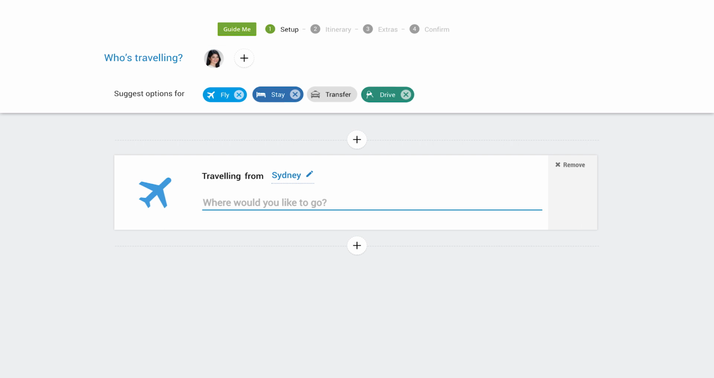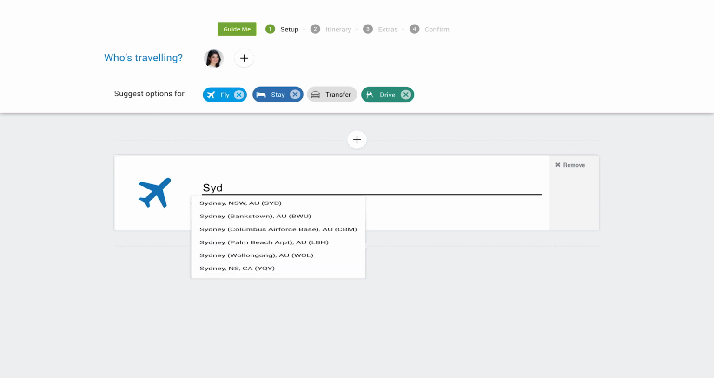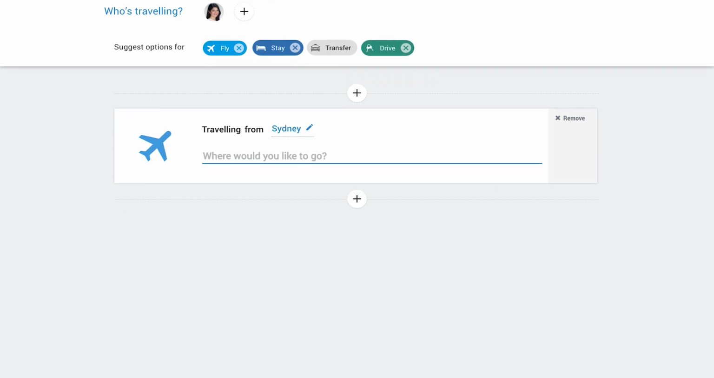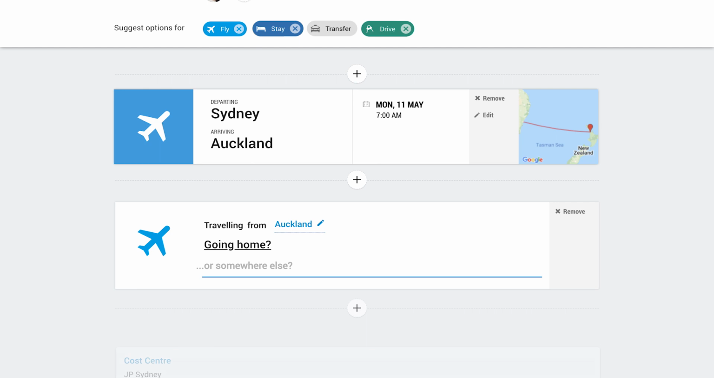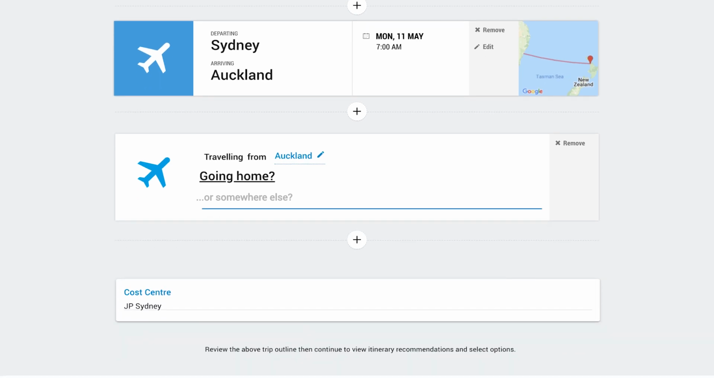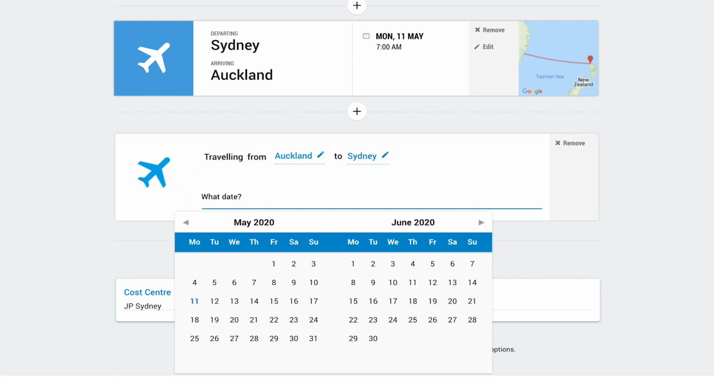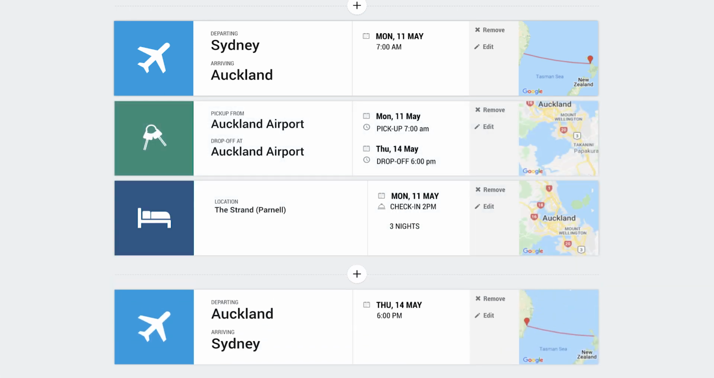If a home airport is not stored in your Zeno profile, Zeno will ask, where are you travelling from? Enter your departure airport or city code to begin the booking process. Choose the preferred date and departure time. If you are returning to the same destination, you can click Going Home instead of specifying a return location. Then select Preferred Return Date and Time. Zeno will automatically update the accommodation and rental car details based on your flight selections.